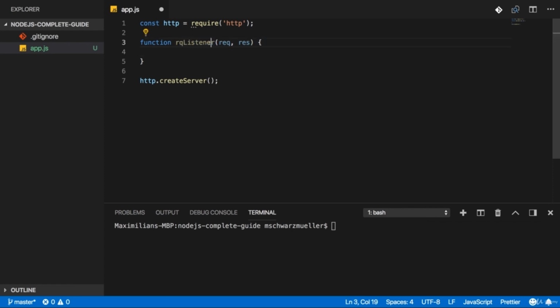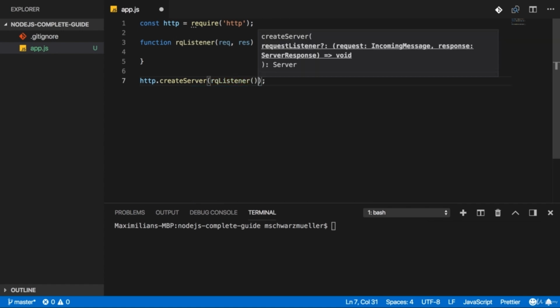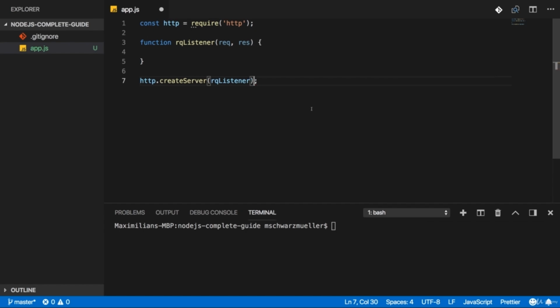Now this is a function, rqListener. And now we can pass this function reference, so we don't execute it, don't set these curly braces, just pass the name of that function, because this will simply tell createServer, hey, please look for this function with this name and execute it for every incoming request. So this is now what we set up. This function will now run for every request that reaches our server, which will be started by calling createServer, or almost. One piece is missing. I'll come back to that.